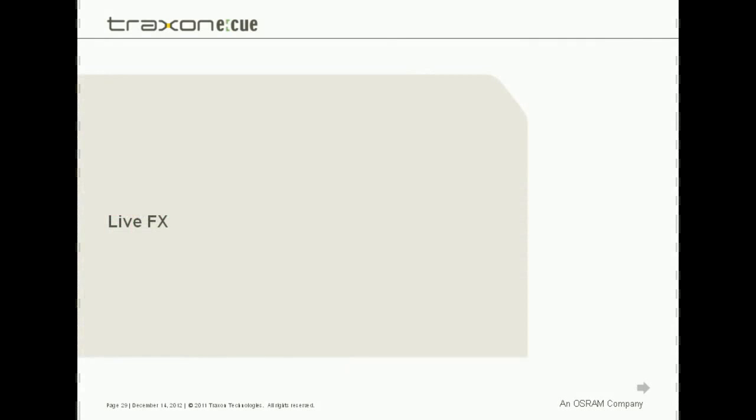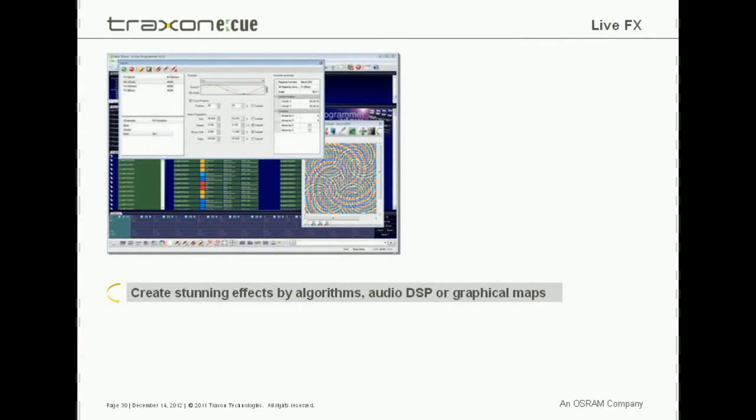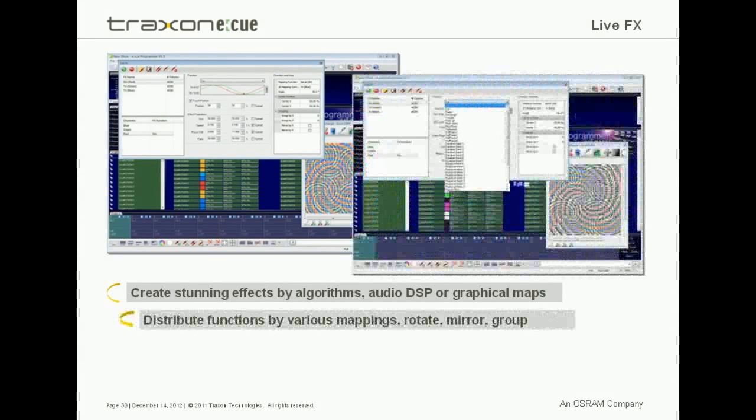LiveFX is a very powerful tool that comes with the programmer. And with LiveFX you can create stunning effects on fixtures by using algorithms like sinus, cosinus, or other functions. You can even use the audio DSP to create effects. And effects are then moving patterns, moving pictures on the fixtures.